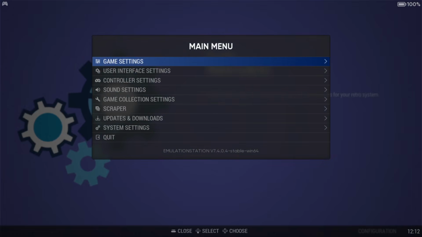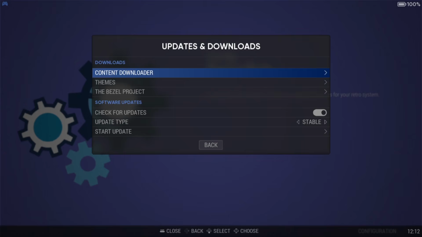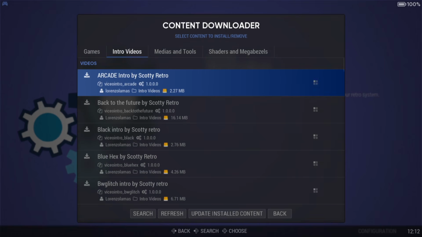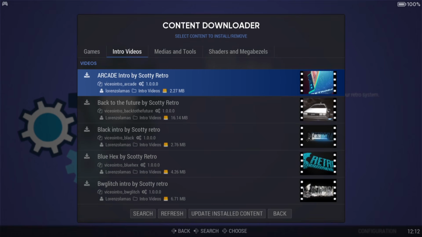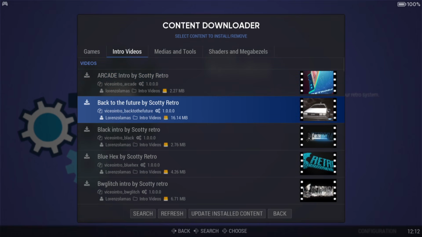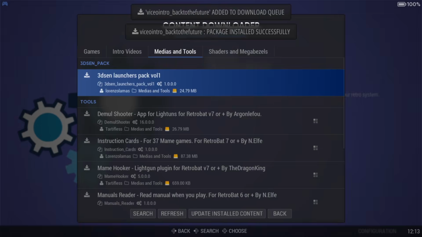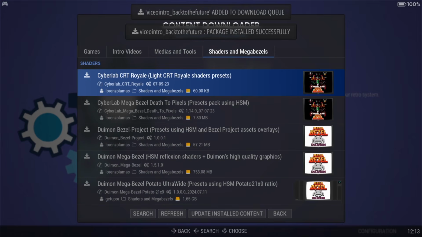Okay, next up, I'm going to show you how to make your games look really old school. Now, what we're going to do is go back to the main menu by, of course, pressing the start button or even the enter key on your keyboard. We're going to scroll down to updates and downloads again. And from here, what we're going to do first is go to content downloader. From Content Downloader, we can actually download intro videos. You can download those very simply just by pressing the A button, install, and it's that simple. But we're going to go over the shaders by using the D-pad, shaders and Mega Bezels.